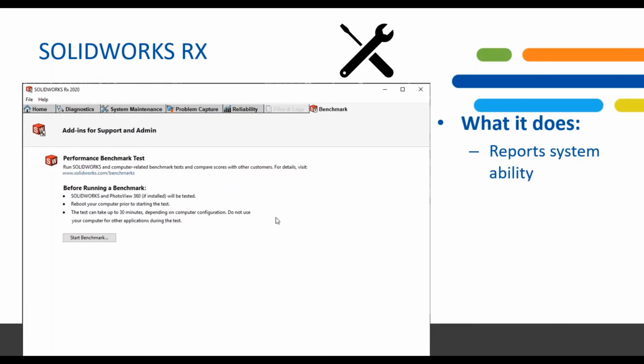is going over to the benchmark tool. The benchmark tool is a test that SOLIDWORKS basically performs on your machine. It's going to recommend that you are running no other software application, and what it will do is open SOLIDWORKS, perform a series of tests, and record all of that information and put it into a place where you can compare your runtimes and your statistics against other people's machines who have run this diagnostic test.